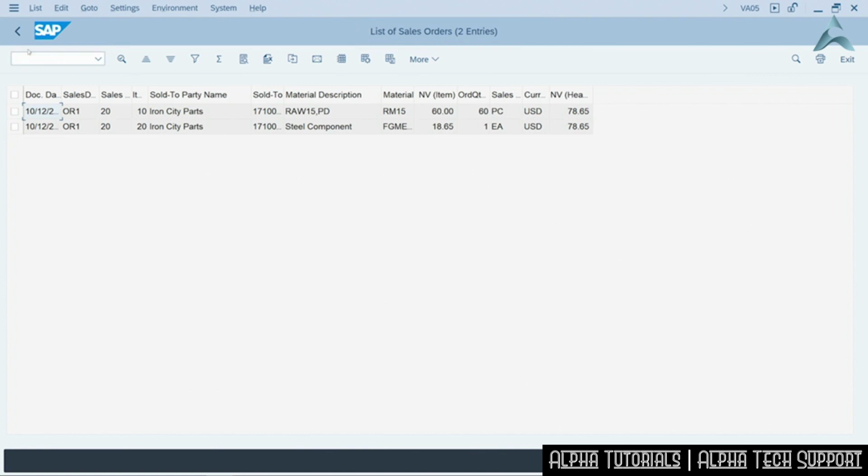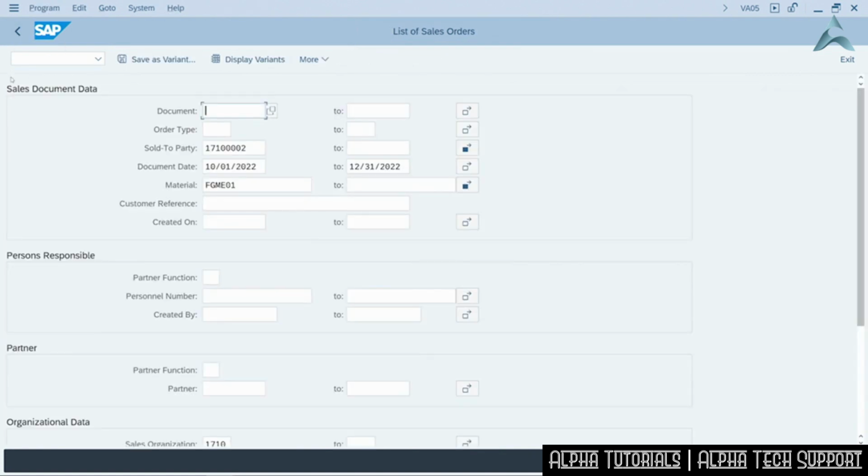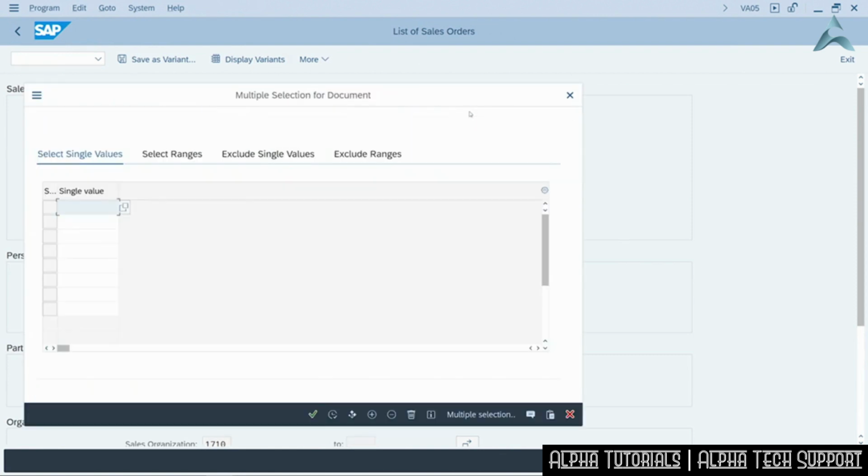We'll go back one more time, and we'll click our multiple selection button next to Document. We'll click Exclude Ranges. Similar to excluding single values, we can also exclude ranges. This is especially useful for document numbers that are assigned in order or date ranges that we want to exclude.